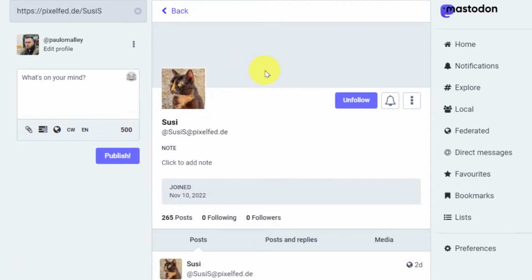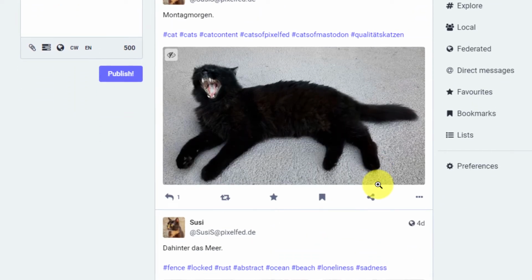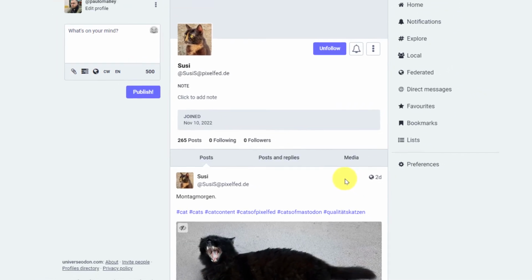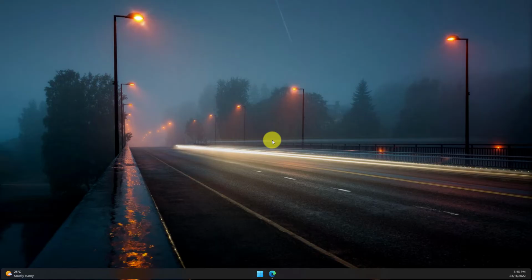And opening up this profile, I can see I can get some lovely little screaming cats to balance out those cute little doggos. And that is how you add more photos to your Mastodon timeline, courtesy of PixelFed.